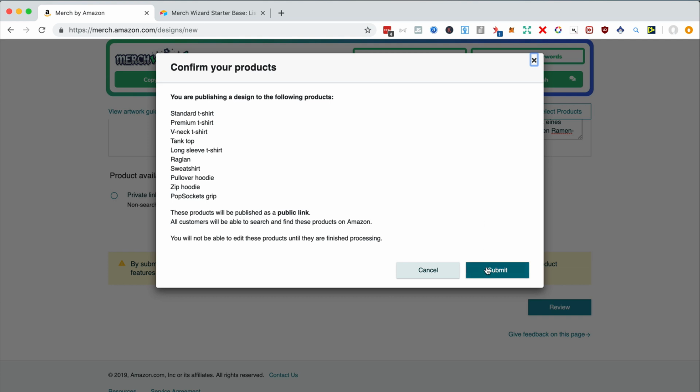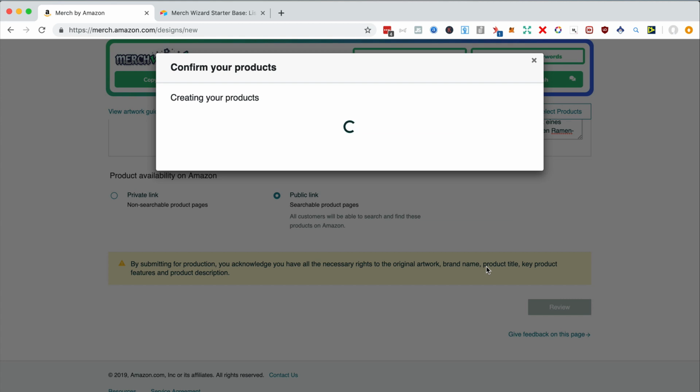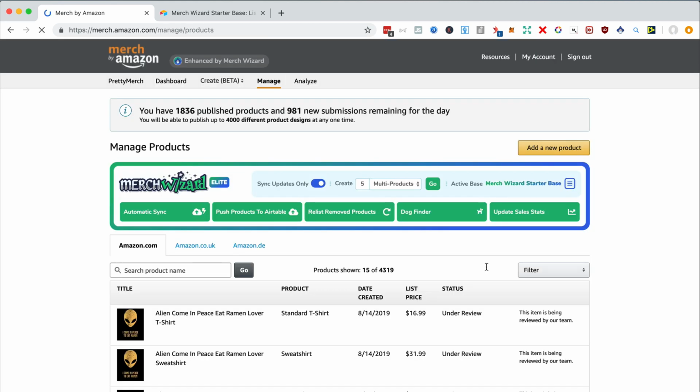So I hope that helps. That's how to submit multiple products using Merch Wizard, which will speed up your ability to write the text and choose all the colors. Hope that was useful.